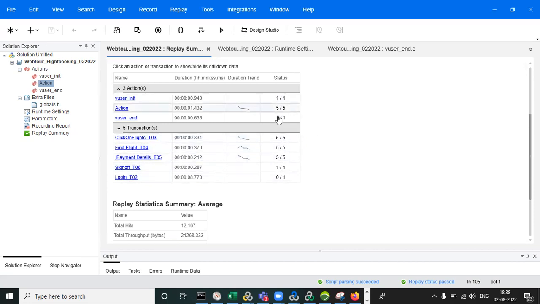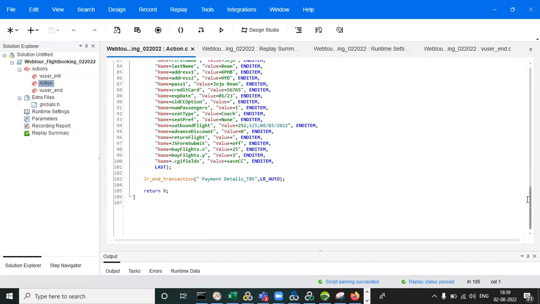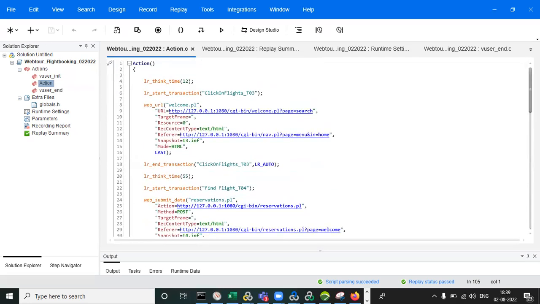Got it, everyone? You can observe here also that user init is executed one time only. I gave 5 times, but it is executed one time only, while the action part is executed 5 times. That means 5 times the click on flight happens, 5 times find flight and payment and all things will happen. It's clear, everyone? Yes, sir.